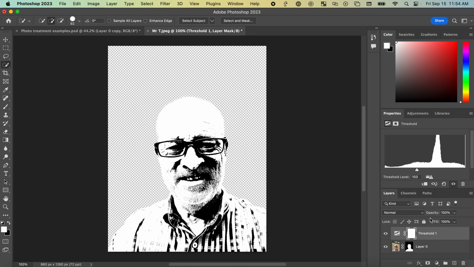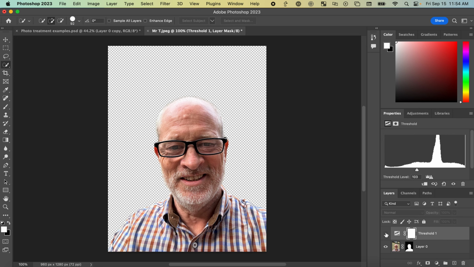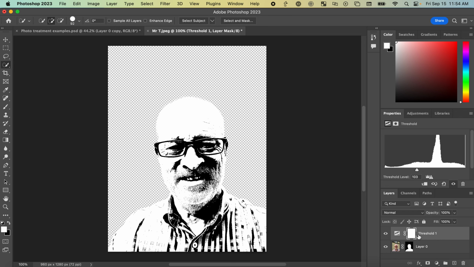It's really cool. Then the other thing that you should note about this is that this is an adjustment layer, so it's non-destructive. That means that we're not going to affect the pixels of the original image. If I turn off the visibility of the Threshold adjustment layer, my original photo is still there, nothing has happened to it. I can turn it back on to see how it works.